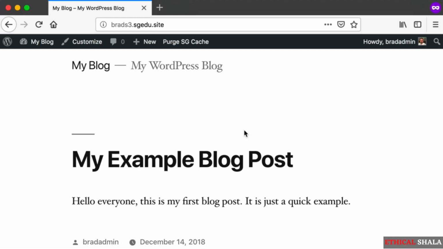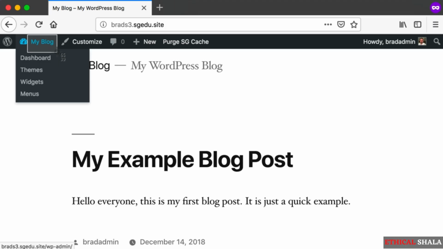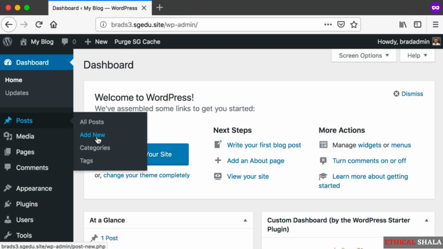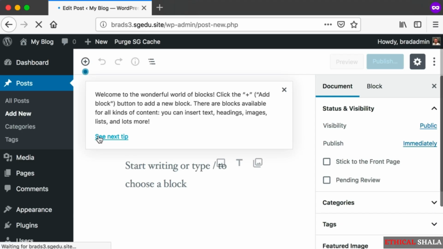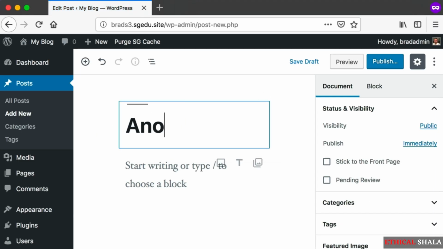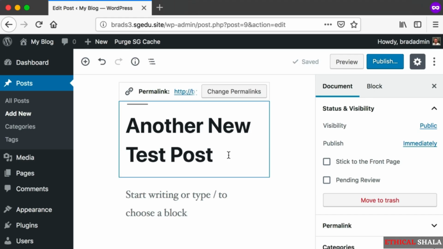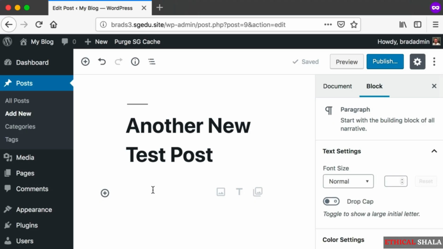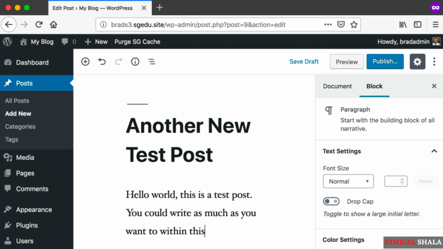Now practice makes perfect, so why don't we practice creating another new blog post? So I will use this link to jump back to my admin area. And then under Posts in the sidebar, I will click Add New. Let's enter a title for this new post. How about another new test post? All right, and then for the actual content or the body of the post, hello world, this is a test post. You could write as much as you want to within this area.